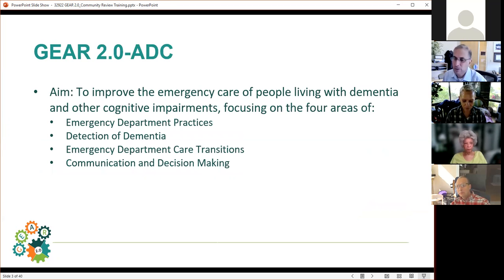All right, I don't think I need to remind all of you why we're here around doing GEAR 2.0, Advancing Dementia Care. Our aim has very much been consistent: to improve the emergency care of people living with dementia and other cognitive impairments, focusing on the four areas that were identified and that we talked about during the consensus conference and previously: the emergency department practices, detection, ED care transitions, and communication and decision making.